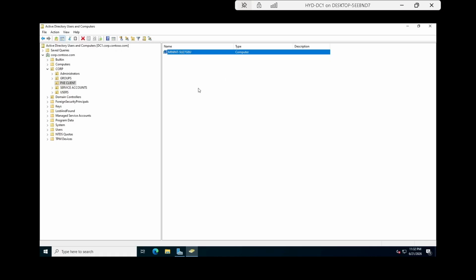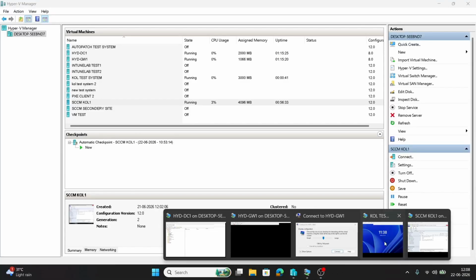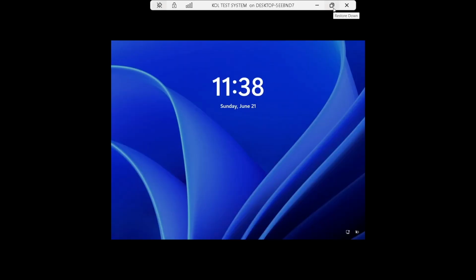Yes, you can see the device has been created, and the device that was PXE imaged has automatically joined the local AD domain. This is the computer name. So the device is now local AD joined. The device imaging is completed.